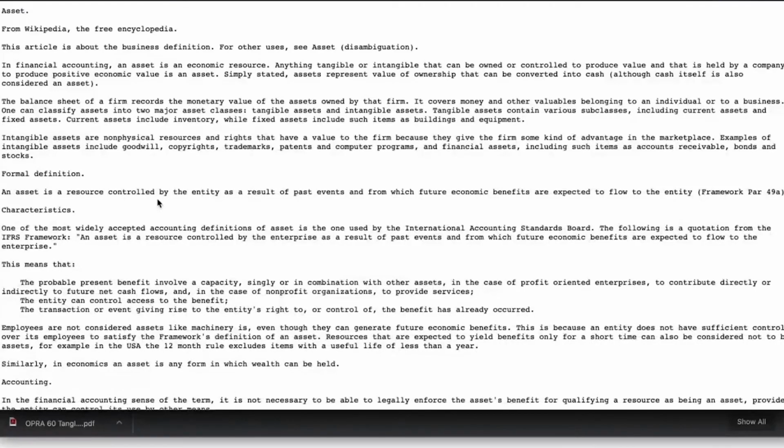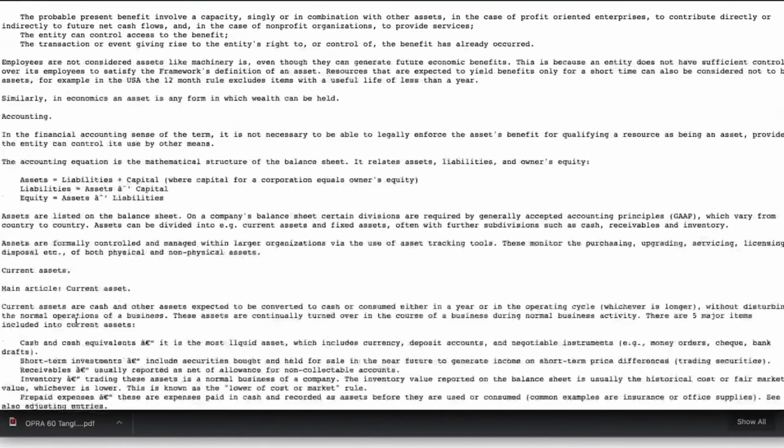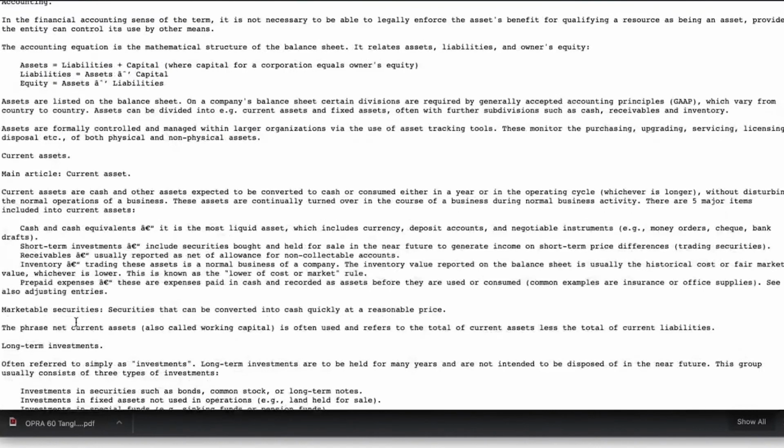Here we see a text document related to assets that we pulled from Wikipedia. Text like this is useful because it has a lot of information in it that we're going to want to pull for our concepts. As we can see, there's definitions and lots of concepts that we can use, like goodwill, copyrights, trademarks. All of this is listed under intangible assets. We have other assets listed below. So this is a good document to use if we wanted to build an ontology based on assets.